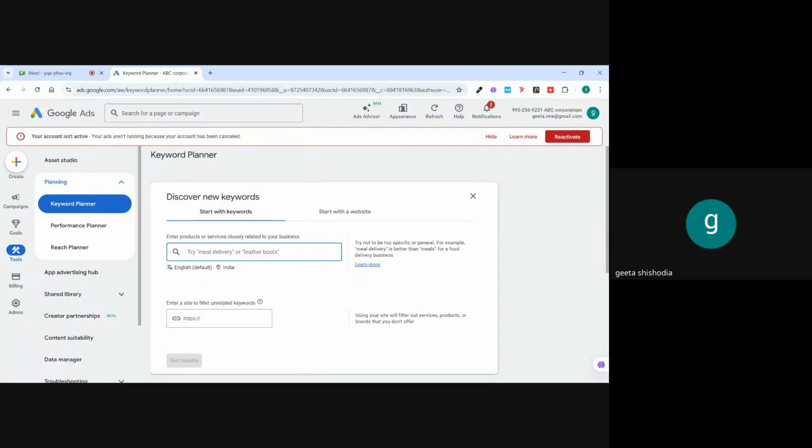All right, so we are on keyword planner. First of all, let's shortlist some keywords.